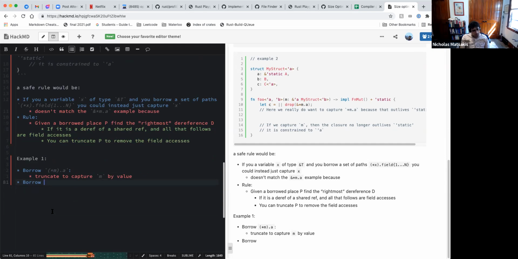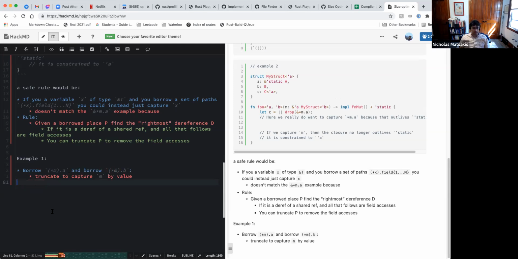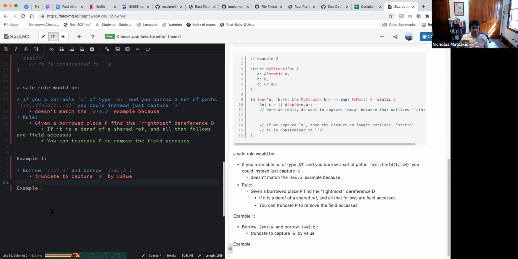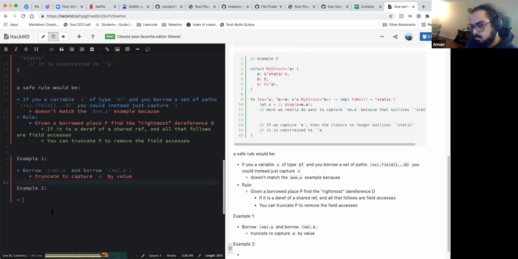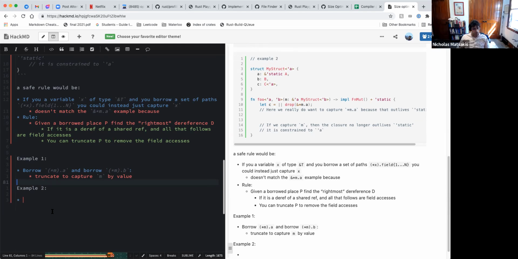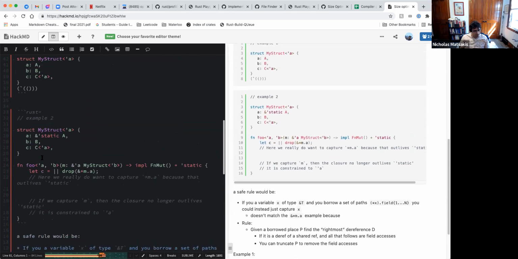So basically in example one, both of these would wind up getting truncated to the same path. So we would wind up as if we only accessed one thing, M by value, right? Mm-hmm. Yeah. But in example two, we access, it's really star M dot A.